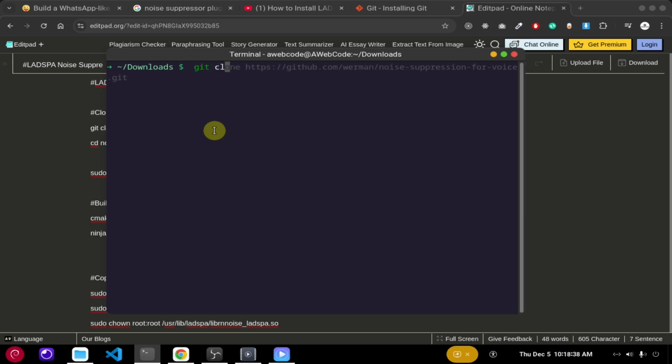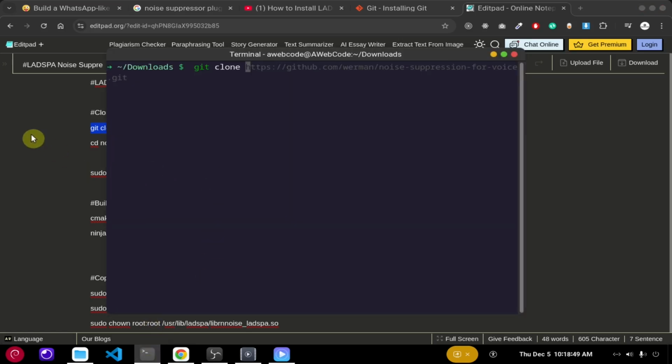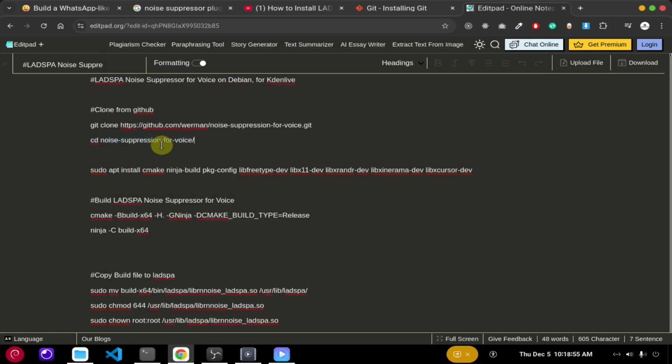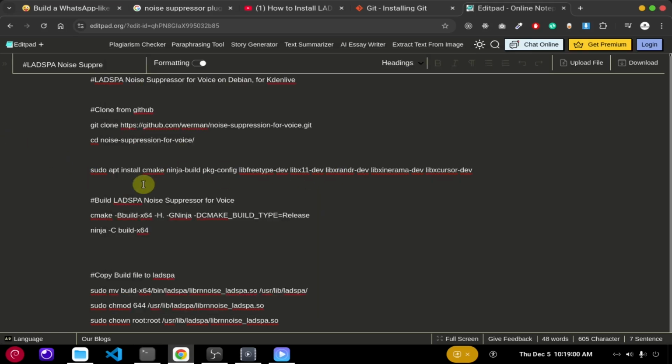So git clone, just copy it and paste it here. After cloning, you need to go to the cloned directory, and after that you need to install some packages. Then you need to build, and at the last you need to move everything to your LADSPA plugin directory. So this is it.